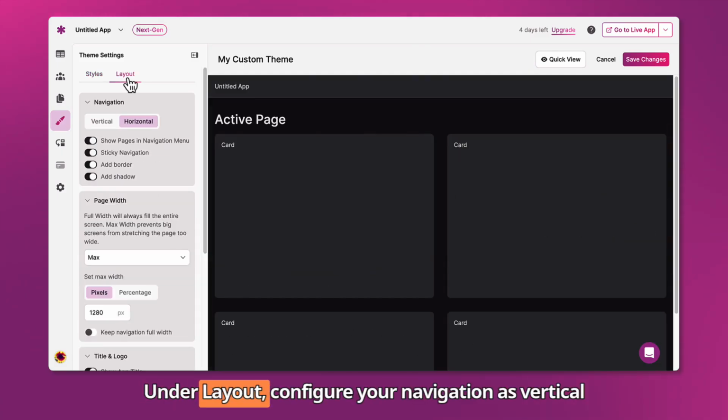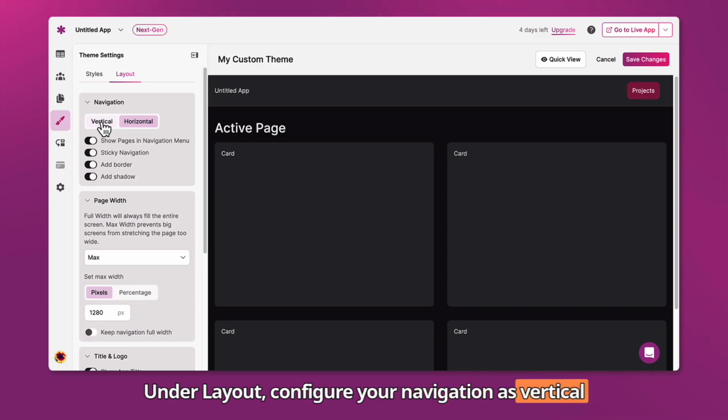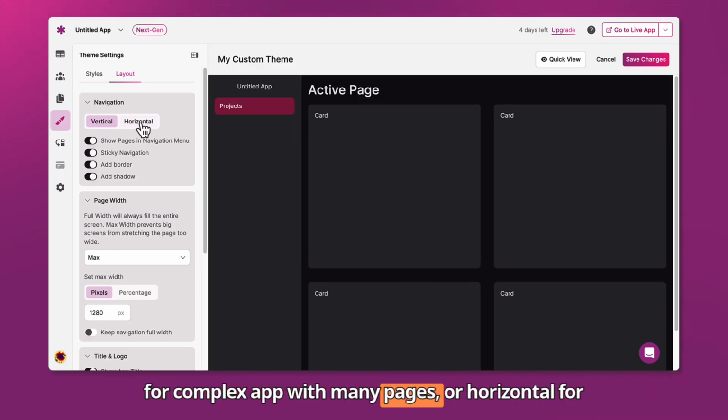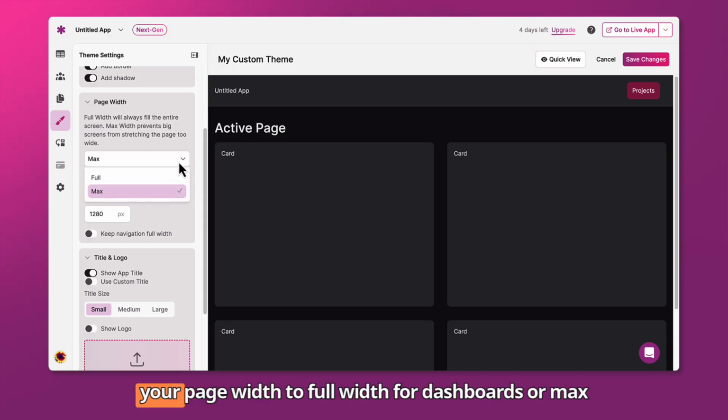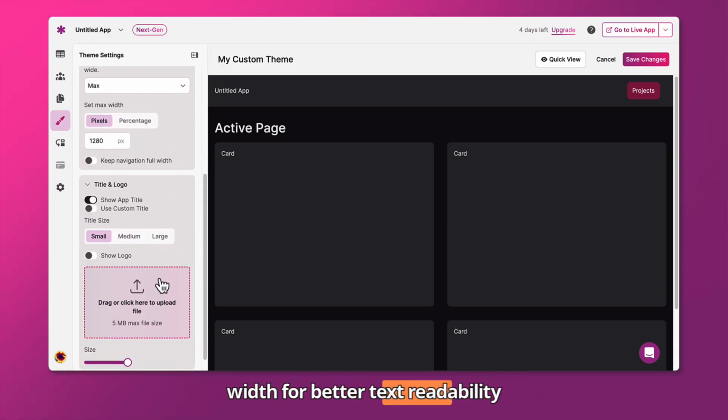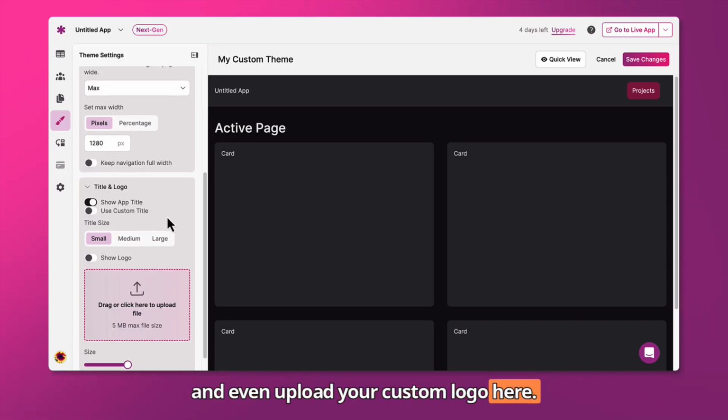Under Layout, configure your navigation as vertical for complex apps with many pages, or horizontal for streamlined experiences. Set your page width to full width for dashboards or max width for better text readability. And even upload your custom logo here.